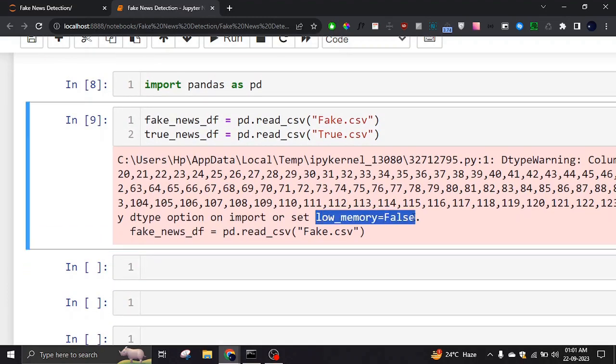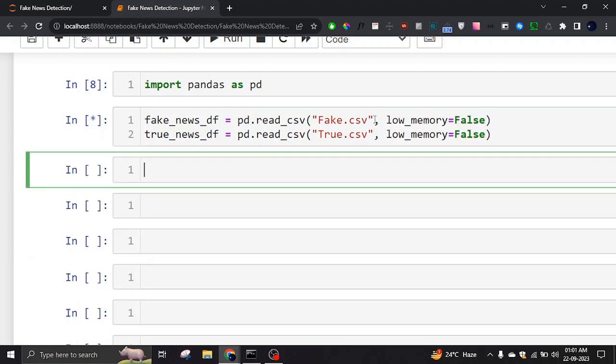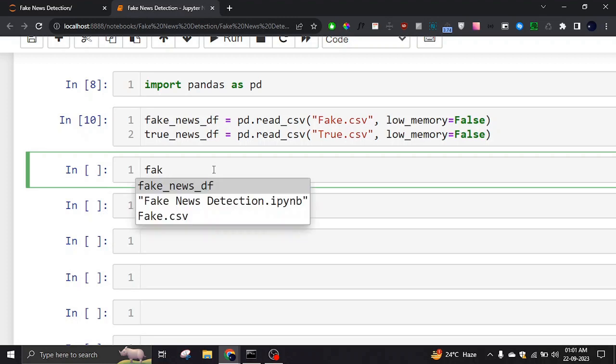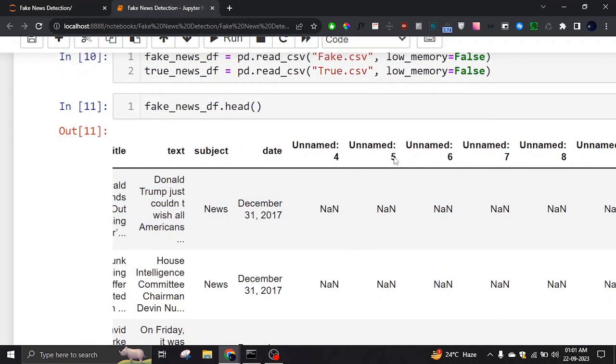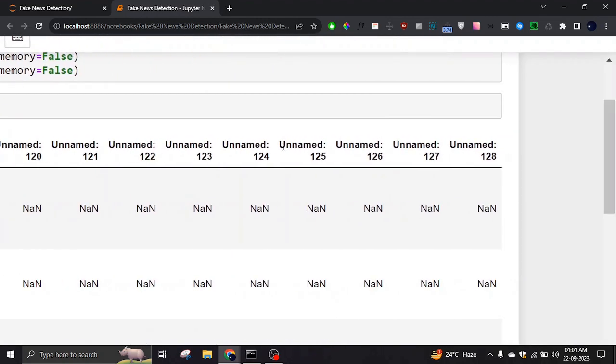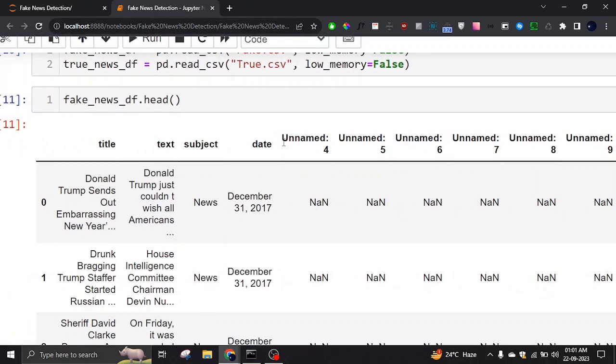So now if I check both of them, if we have a large amount of data, it basically gives us an error that we are not using enough memory. So if I do this, it won't give me that error because now it is using enough memory to load these data sets. So first I'm going to check the head of fake news. As you can see, we have these random columns. I don't know where they came from, so we are going to remove these.